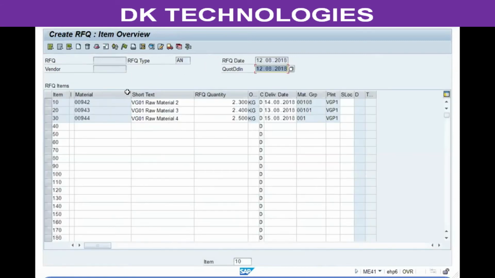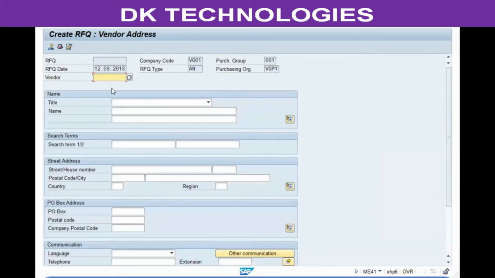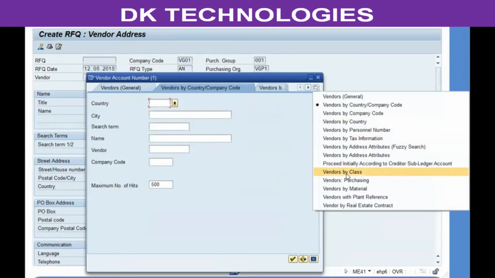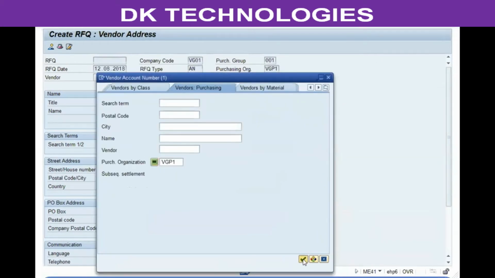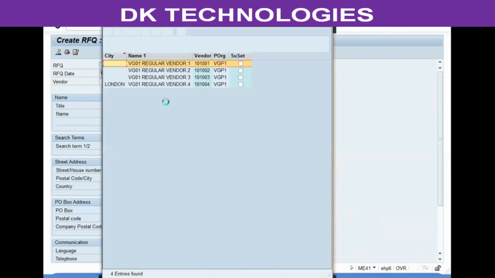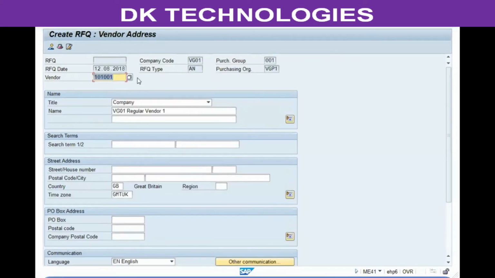So once you have entered all the relevant data, click on the vendor address button or press F7 to enter the vendor number. If you don't remember the vendor number, press F4 over there, go to vendors purchasing, enter the relevant purchasing organization and check for the vendor numbers. Enter the vendor number, press enter.